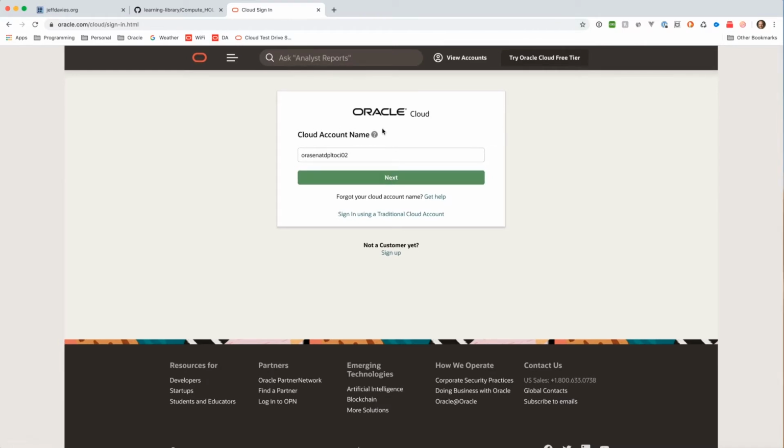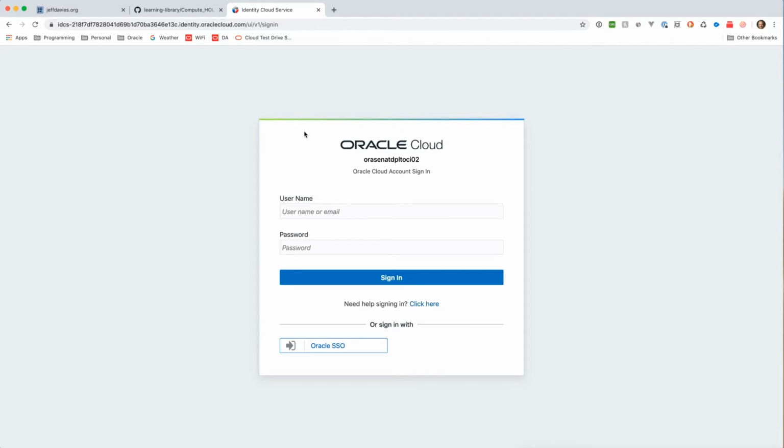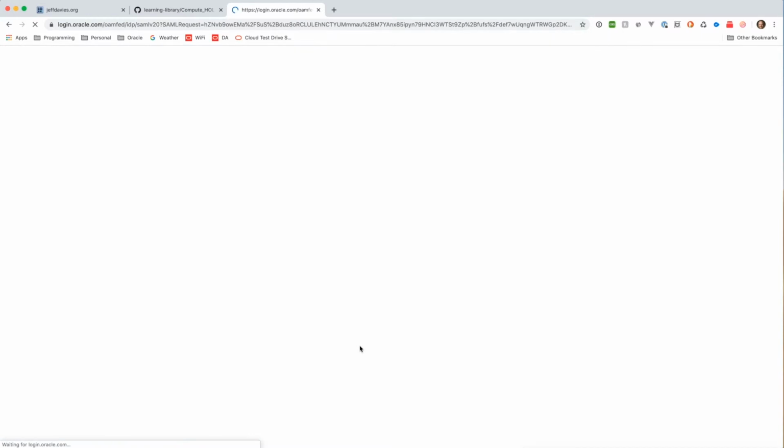It's going to ask you for your account name, which is also called a tenancy name. Now, when you log in, you're most likely going to log in using this portion here. Since I'm using an Oracle instance, and I'm an Oracle employee, I'm going to log in with the Oracle SSO.